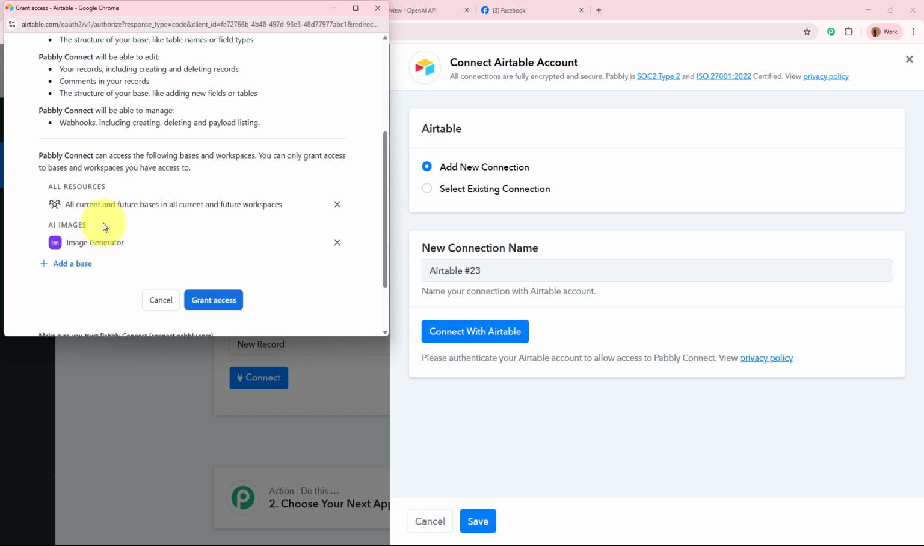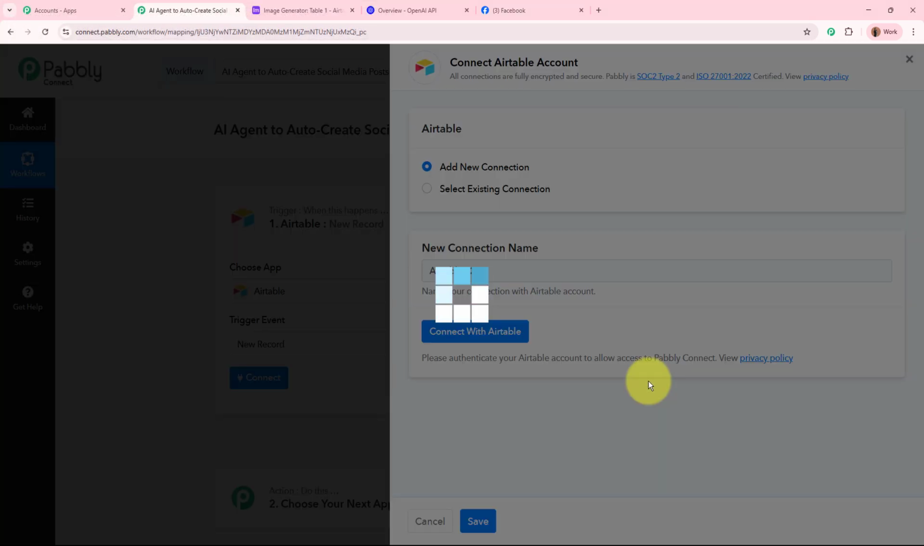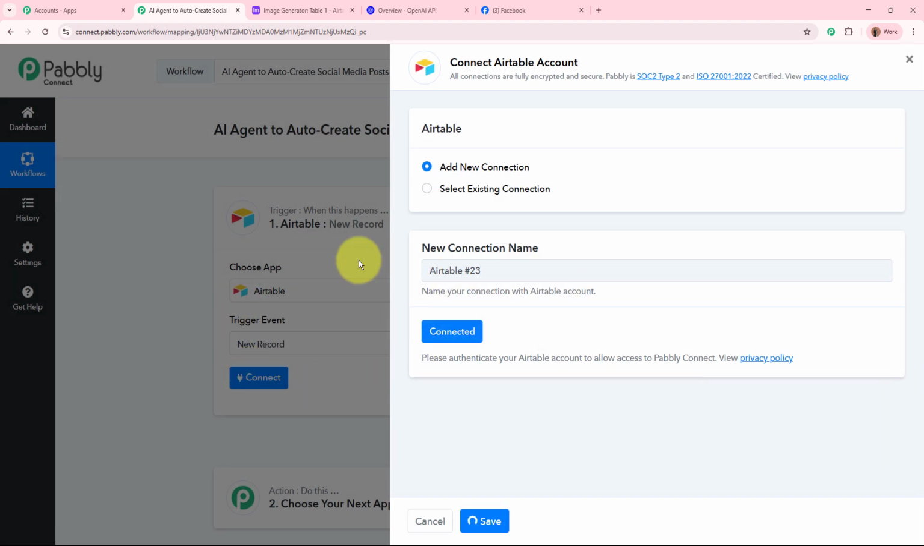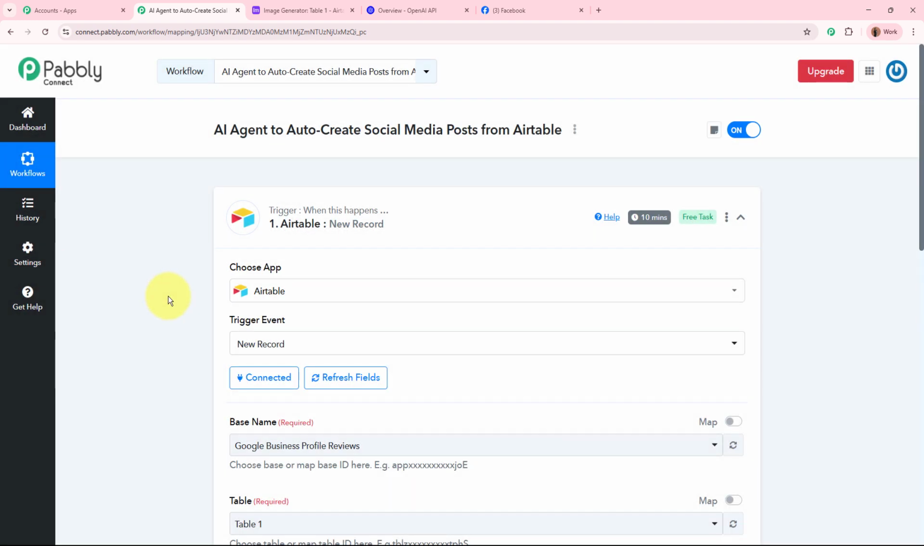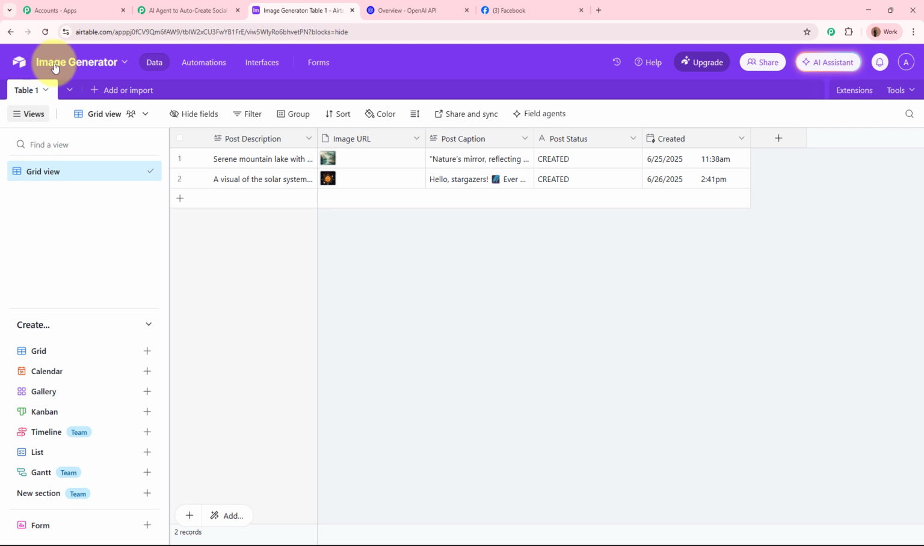After selecting the resource and the base, I'm going to click on this grant access button because this is a safe process and my data is perfectly and absolutely safe with Pabbly Connect. So I'm going to click on this grant access button right here. And as I've done that, you can see Airtable is now successfully authorized with Pabbly Connect. After authorizing, firstly, it is asking for me to give the base name. For the base name, I have created a base in the name of image generator.